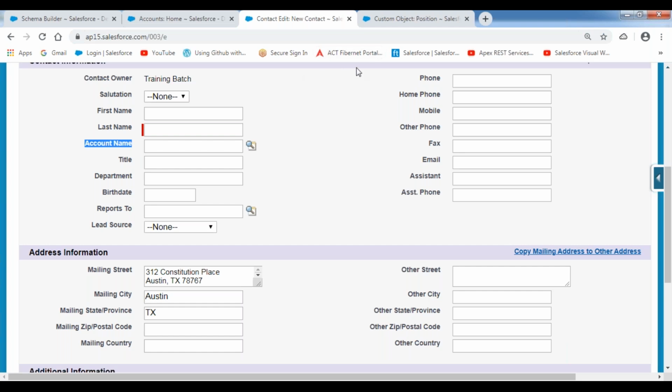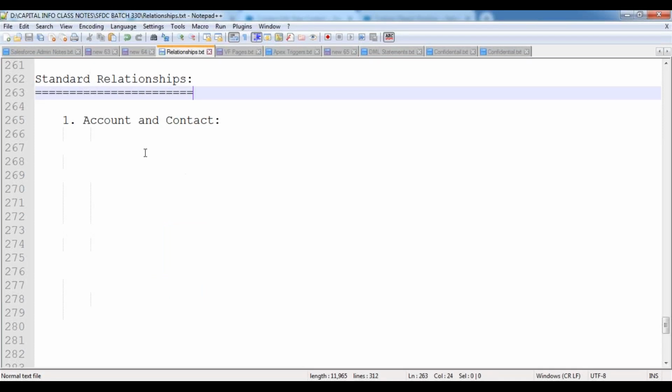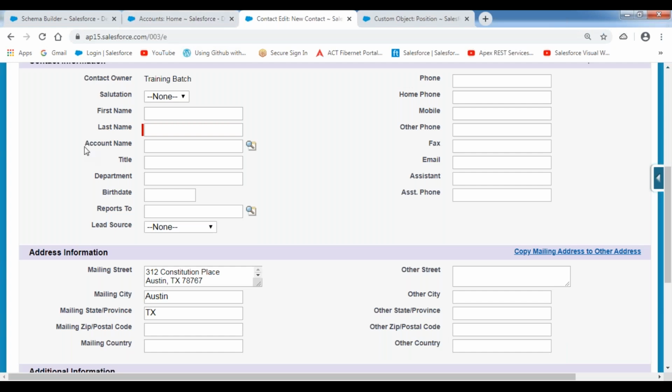Now in this case, between Account and Contact, we have the lookup association, which has been given by Salesforce by default by having a relationship field called Account ID inside your Contact object. Inside my Contact object, we have a column called Account ID, in which the account record ID to which the contact is associated will be stored. Understood the concept here?